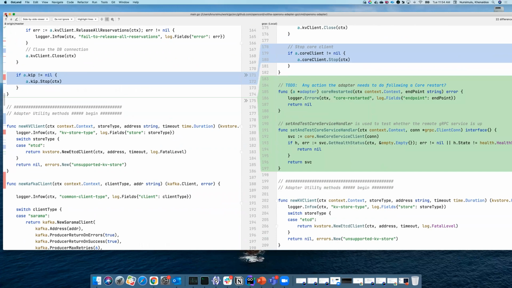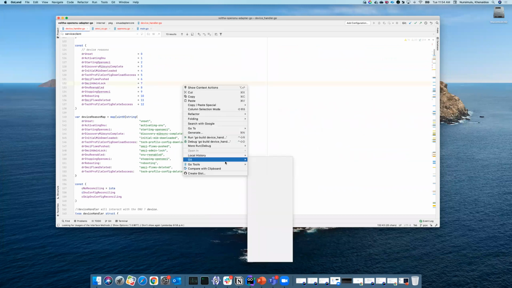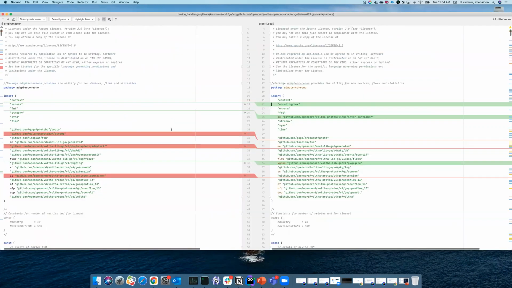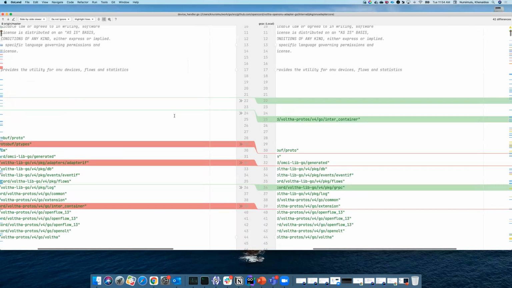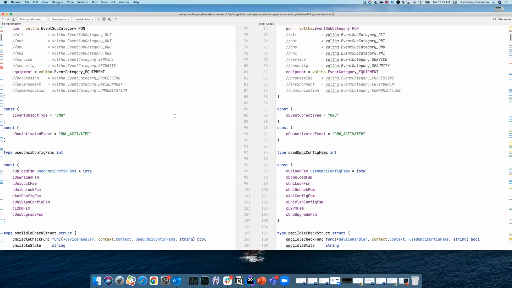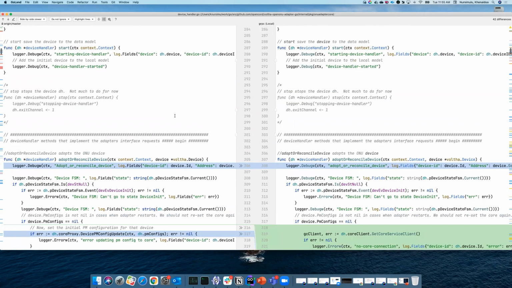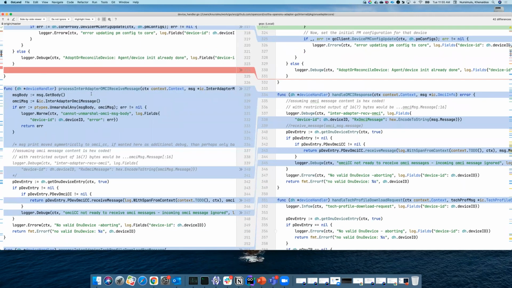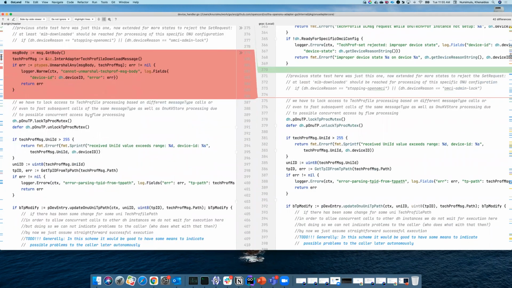And let me go to here. I'm going to show you some of the code differences. Okay, so here, you see those process inter adapter, OMCI, receive message, all these are gone. Like all those marshalling of data, that's gone.